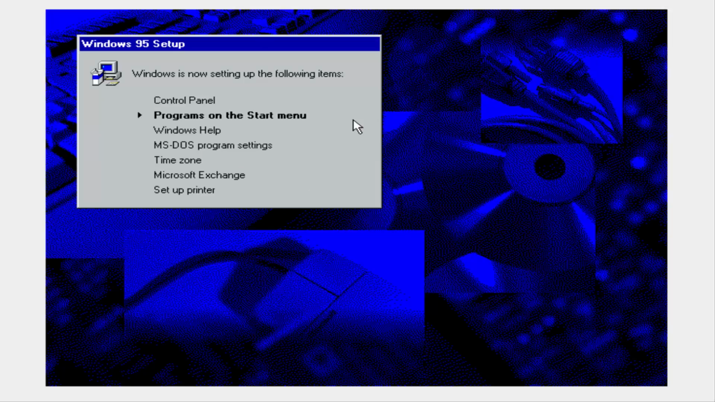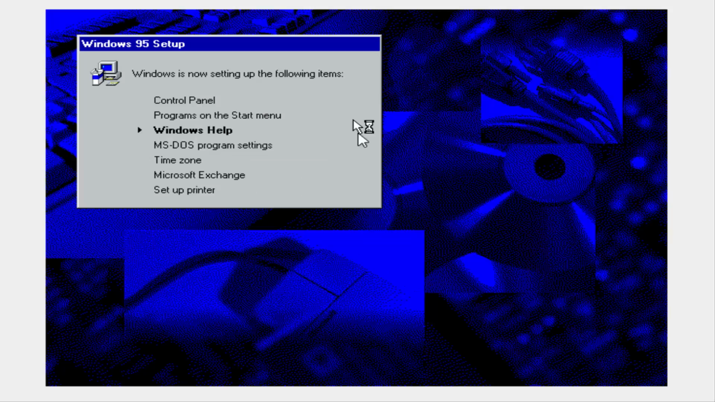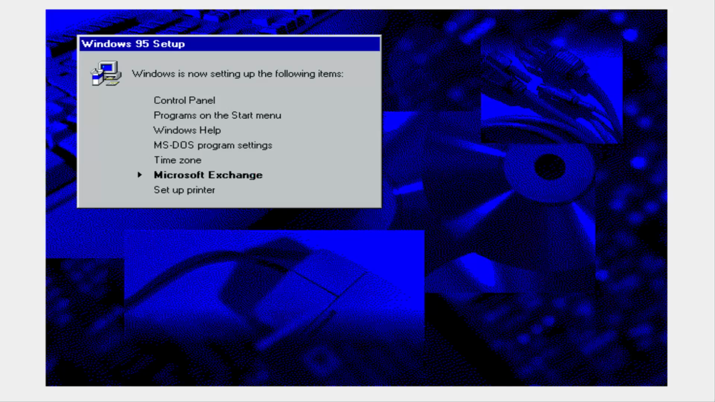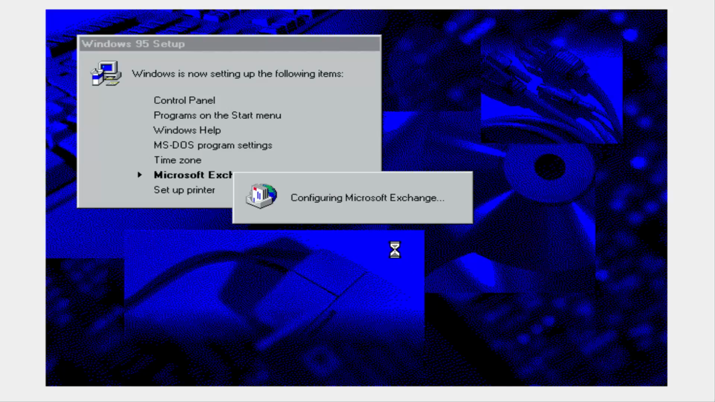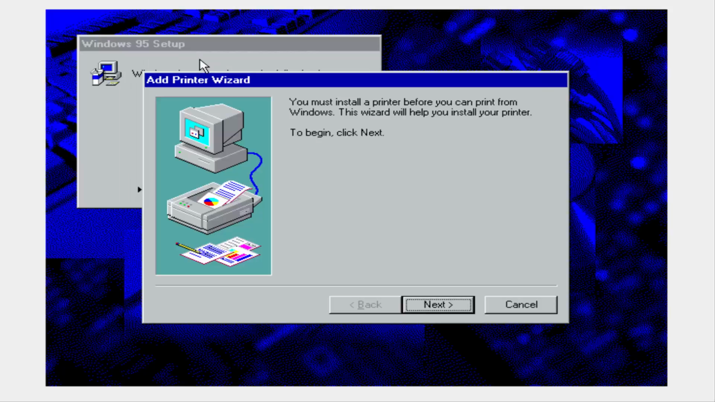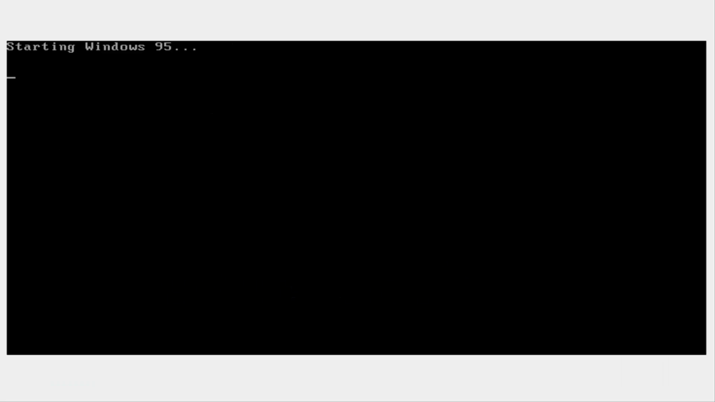So, setting up Control Panel. I had to do a lot of cuts here because there was a lot of unnecessary waiting. I also had to cut a couple of parts like Microsoft Exchange because it took way too long to set up. I might as well not even do it because it's way too slow. So yeah, we have new stuff like Microsoft Exchange and the printer setup. The printer setup has always been there, so I just cut that because I didn't want almost 3 minutes of footage of me doing nothing.